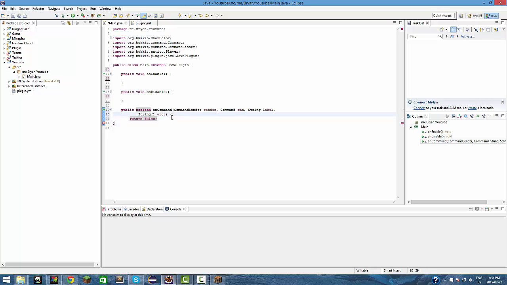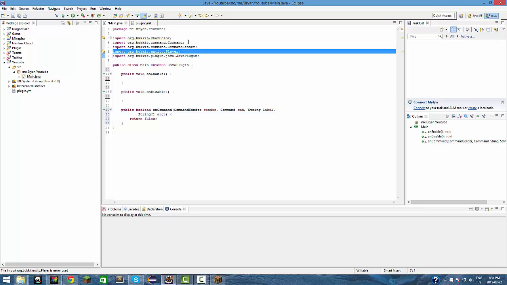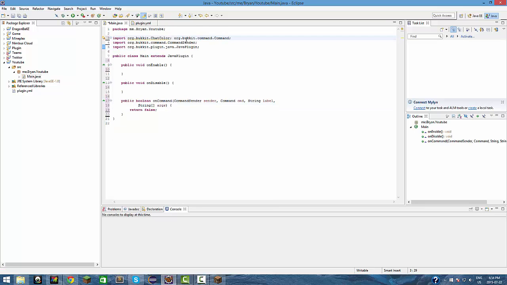So this is kind of where we left off. We press Control Shift F to format everything, and this is where we left off last time. I'll just remove those imports, and we're just going to do import. Okay, so in this episode, we're not going to be doing plugins.